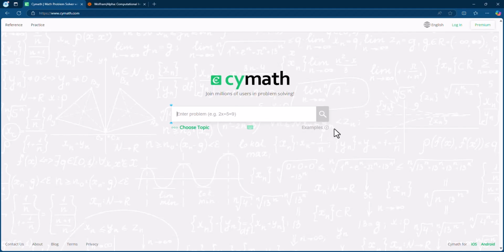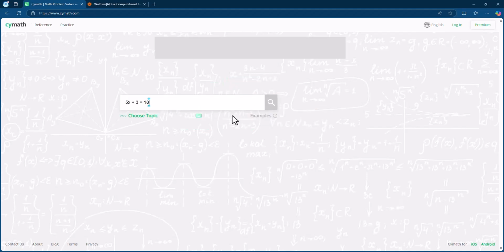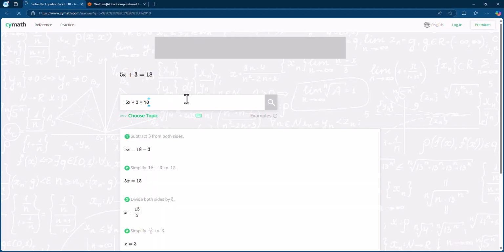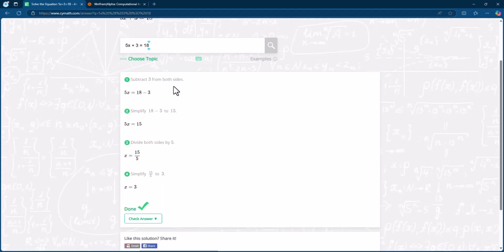So let's go ahead and try some examples to show you just how this works. So let's go ahead and put in some equations. You can see this is a very basic equation: 5x plus 3 equals 18. We're going to solve for this. Once you put in the equation, you press enter. It's going to show you now the process.